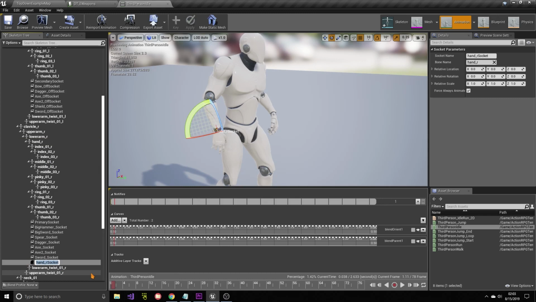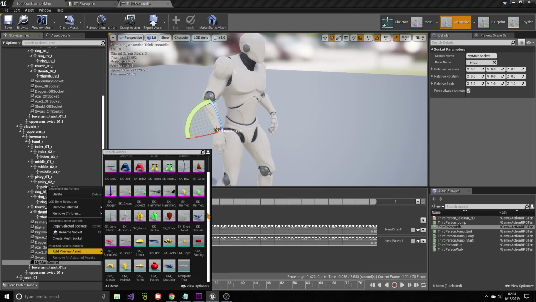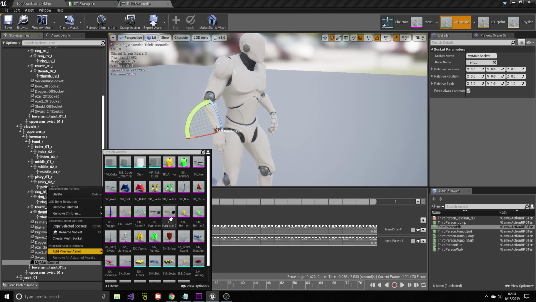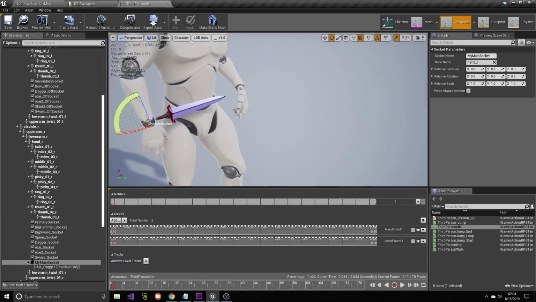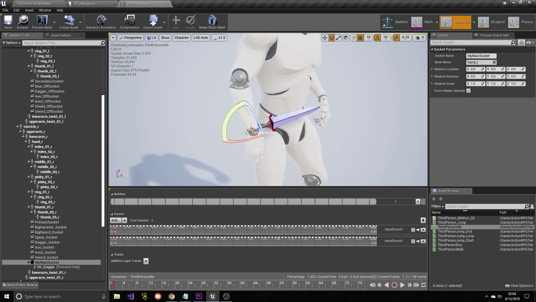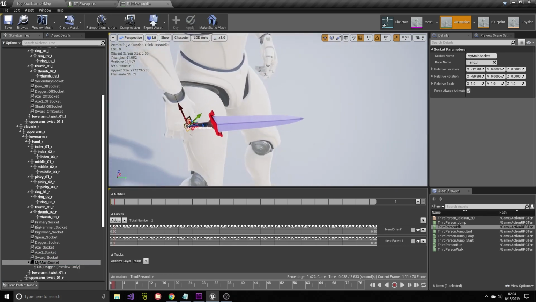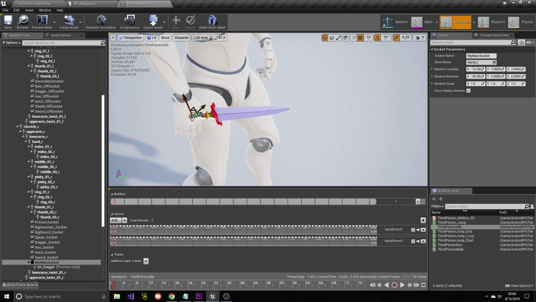So we could say my socket or my main socket, for example. Then you want to right click on your new socket and do add preview asset, and then you want to select the item or the mesh that you want to equip to that socket. For example, we want to select this dagger. And then you simply make sure you're not selecting the bone, but you're actually selecting the socket that you just added. Then you want to rotate the socket, make sure it's equipped to where it needs to be, so it looks fine, etc.